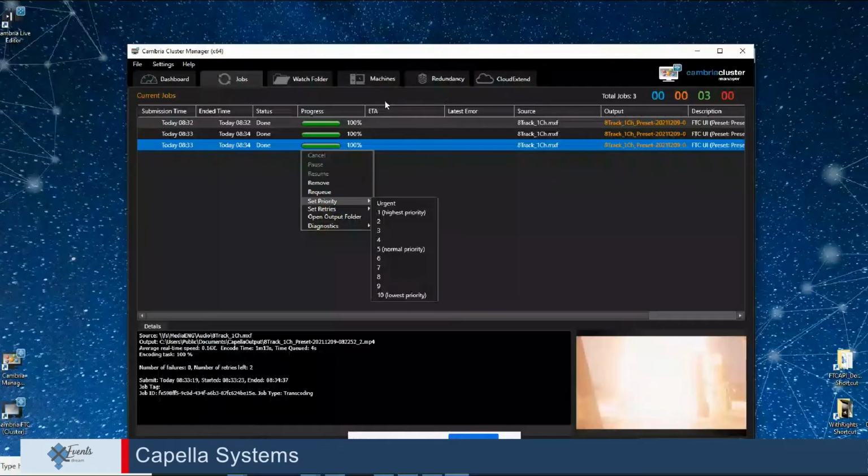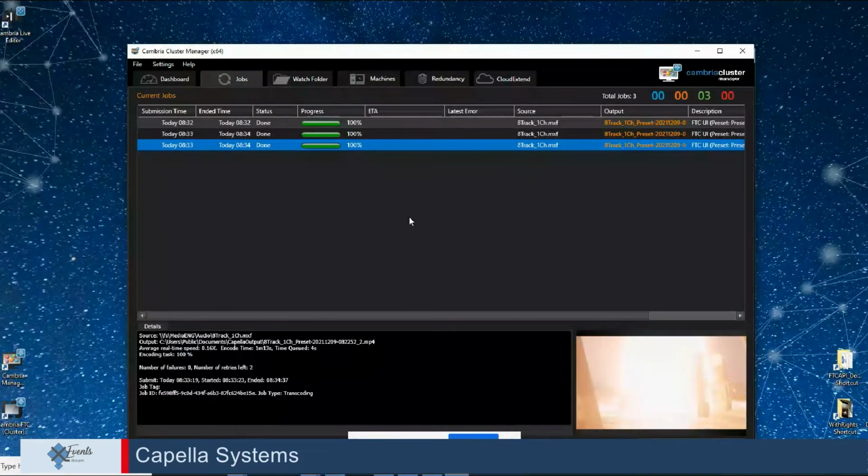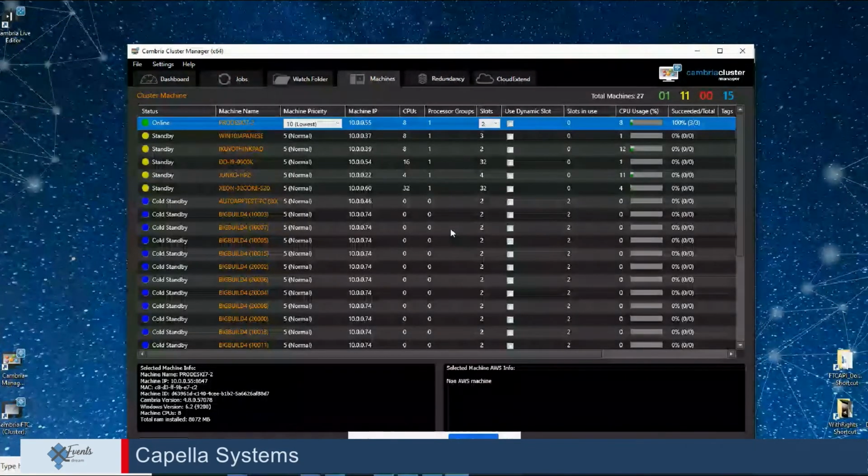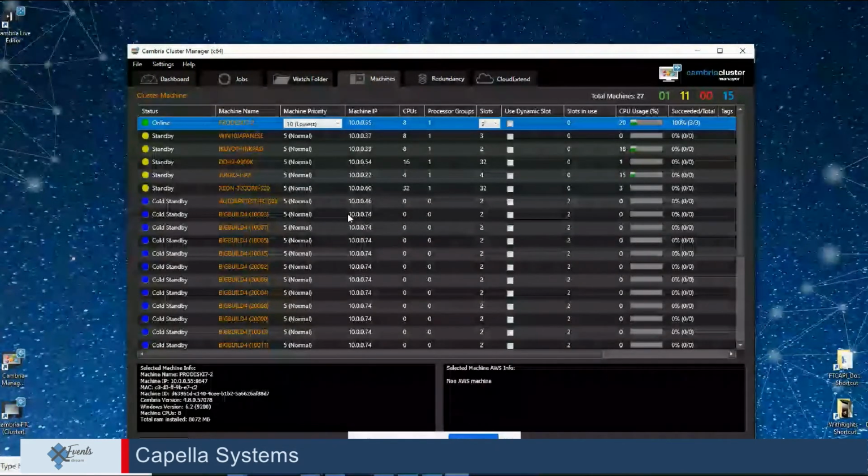Sure. So right here through the Cambria Cluster Manager interface, where we were looking at the jobs that are being submitted to it, a few tabs down is a machines tab. So that's where I'm going to start first. We're in a network full of machines with Cambria FTC as the encoding nodes. This particular machine itself can do transcoding. And right now you'll see on the left-hand side, it's the only machine connected to my farm, my cluster.